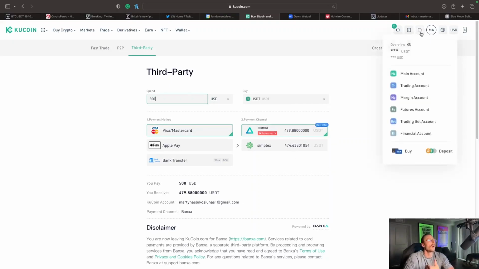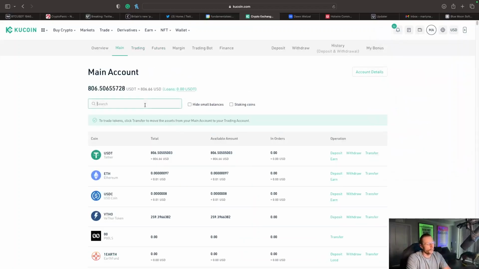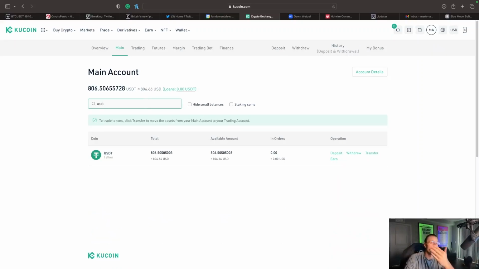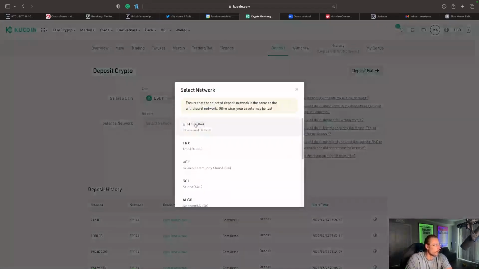But anyways, you want to deposit funds to your main account, so you'd come over to your main account, and then you can deposit USDT or USDC. For the futures, you can only trade in USDT, so you're going to have to deposit USDT. So you would come over here, click on deposit, then it's going to generate an address. You're going to pick which network you're sending it on.